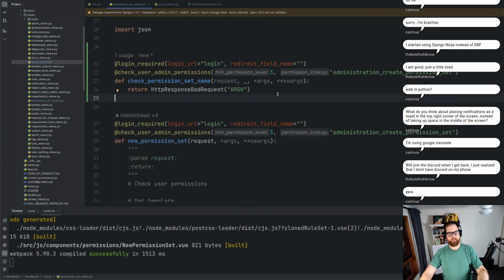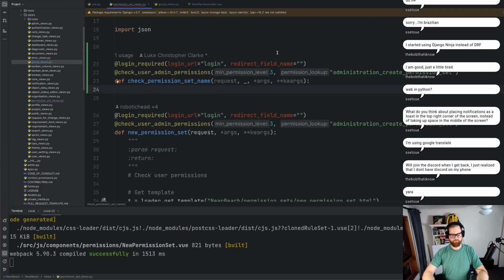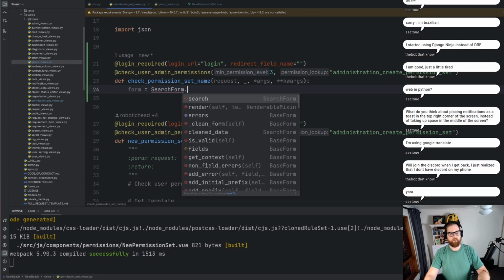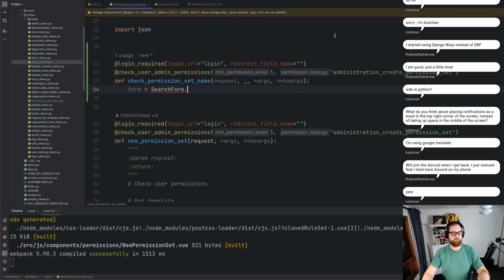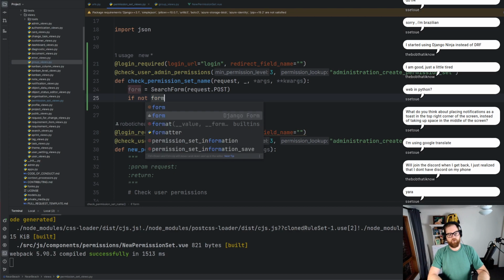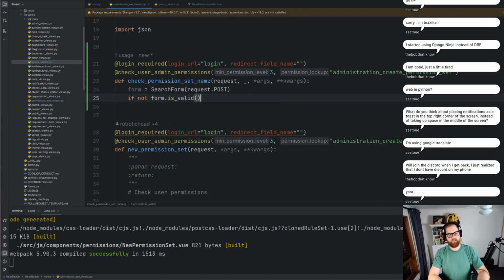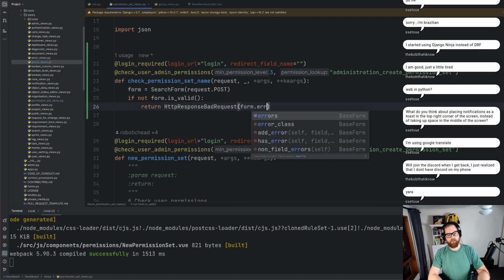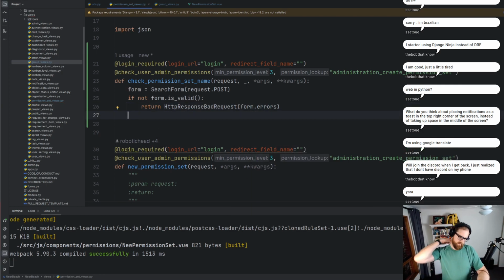And we can reuse the search form for the permission set. So what I want to do, I want to go form equals search form dot it's there we go. We want to import that. If not form dot is valid, return HTTP bad request and then form dot errors, like so. All right.